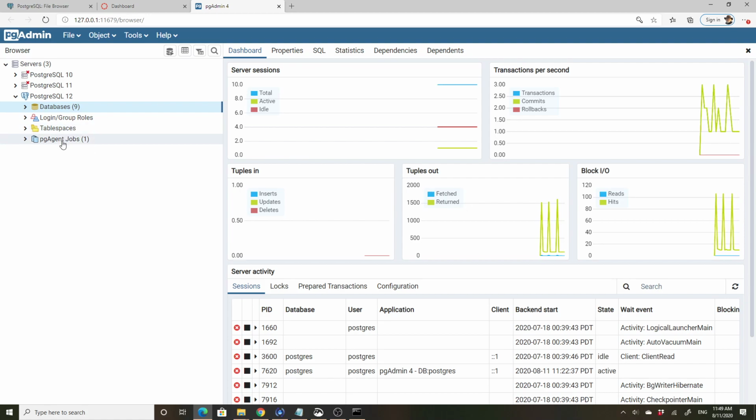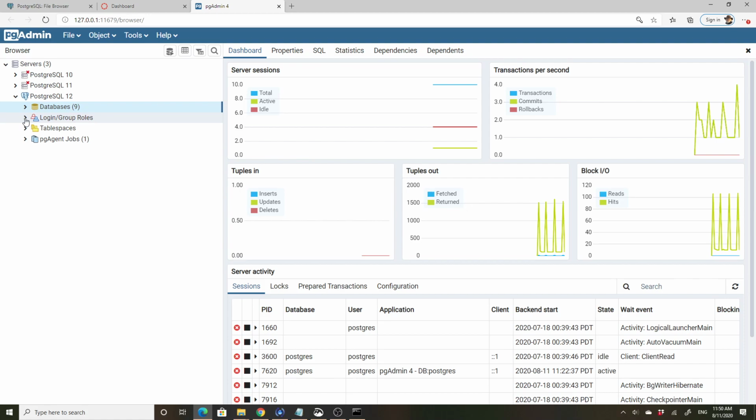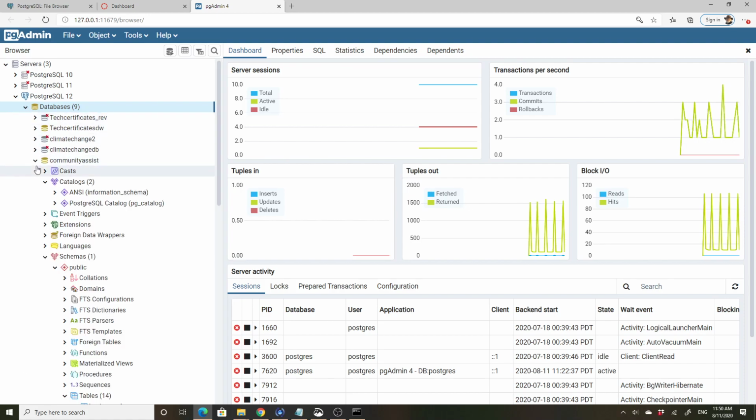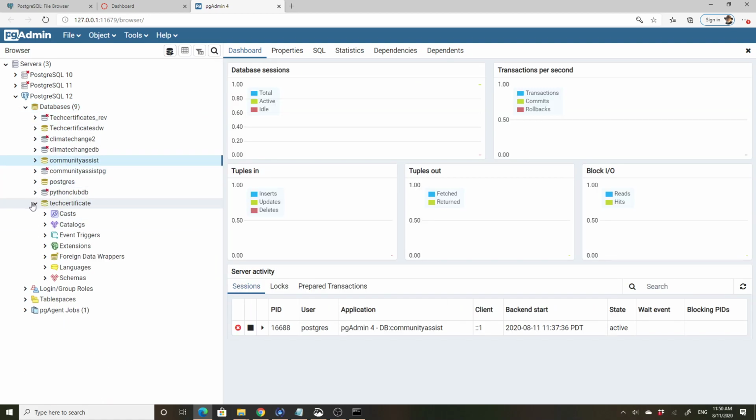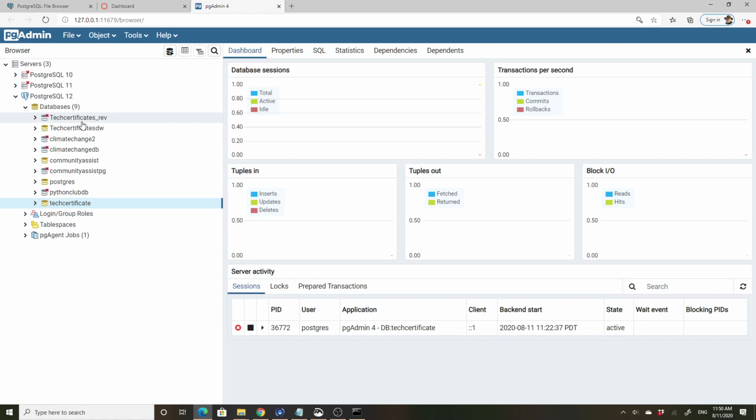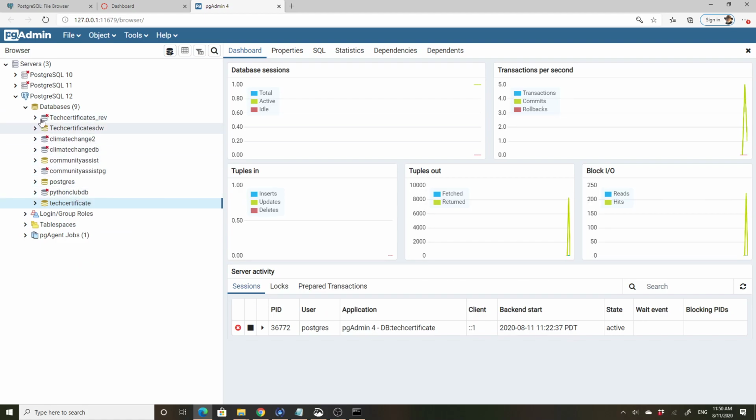You probably do not have PG agent jobs. It's a feature that I added. We will play a little bit with login and group roles eventually. So let's look at the databases. And I'm going to close that up and close that up. So we have a list of all the different databases. Again, you probably will only have Postgres initially. That'll be your first database and your only database initially.